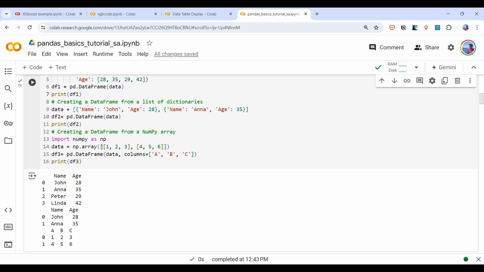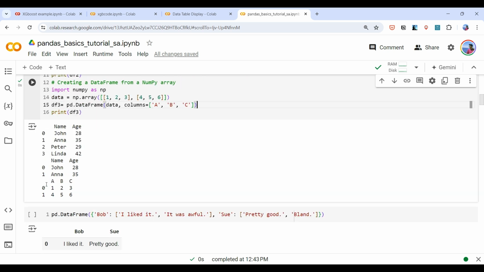Similarly, you can use numpy arrays to create a data frame. If you pass a numpy array inside the pd.DataFrame function, it will create a data frame for you. You can also define the column names. Let's say we are defining the column names here as A, B, C. If you run this, it will create a data frame with columns A, B, C, and each row will have the values from this list. So 1, 2, 3 as the first row, 4, 5, 6 as the second row.